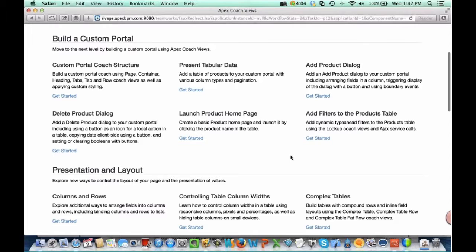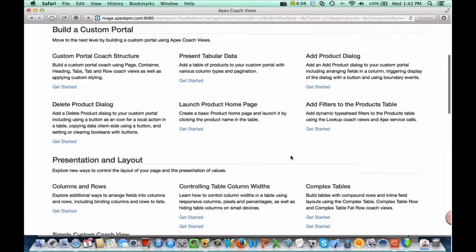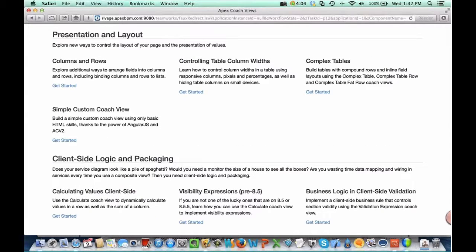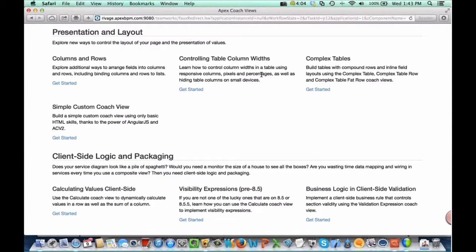At that point, you've covered most of the basics. We have a few catch-up items to sort of fill in any gaps, more fancy bits of columns and rows, including having columns and rows that are bound to lists and how they behave. We'll talk about how to control table column width. The default is, of course, using responsive columns, but you can also use pixels and percentages, and more importantly, hiding table columns on small devices. So in that same way that you specify the width of the columns, you can also identify which columns need to be hidden.